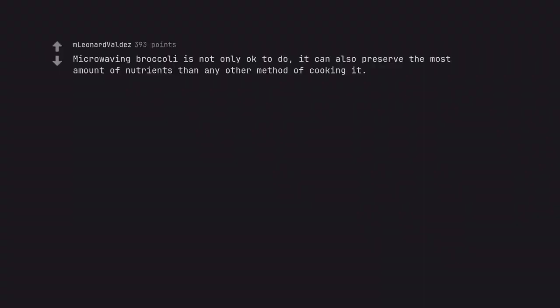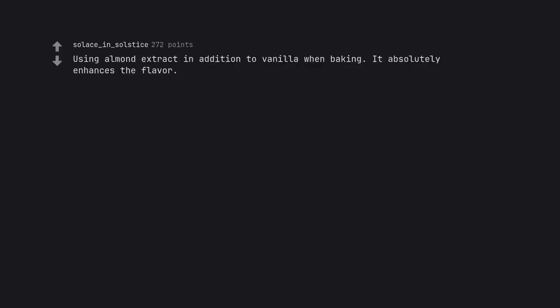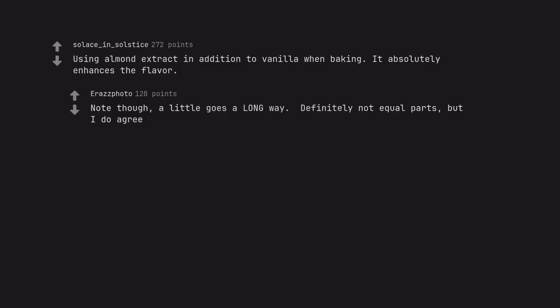Microwaving broccoli is not only okay to do, it can also preserve the most amount of nutrients than any other method of cooking it. This is just easier steamed broccoli. Using almond extract in addition to vanilla when baking. It absolutely enhances the flavor. Note though, a little goes a long way. Definitely not equal parts, but I do agree.